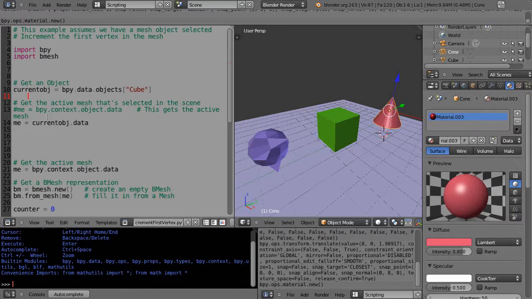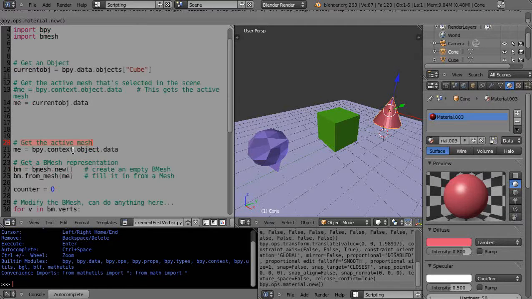And once we have it in here, then we get the mesh. So instead here, we said get the active mesh, which from the previous lesson was bpy.context.object.data. Well, that was because that's based on what was selected active in the scene. But now we want to use the mesh that's associated with this current object. So we use current object.data instead of bpy.context.object.data. So that's really the difference. If you want the active object, you use this. If you want the current object, you assign it, and then you use this.